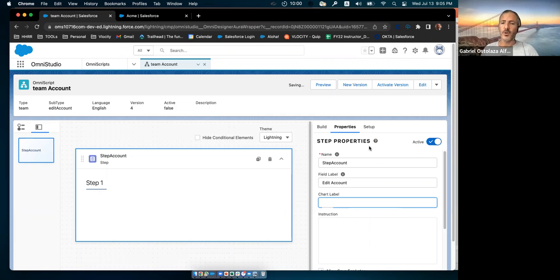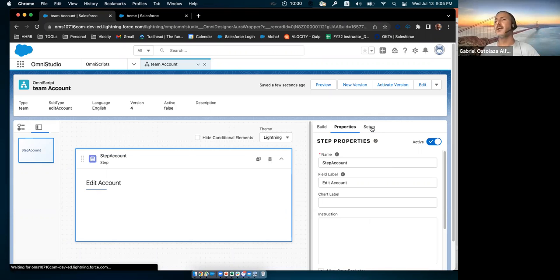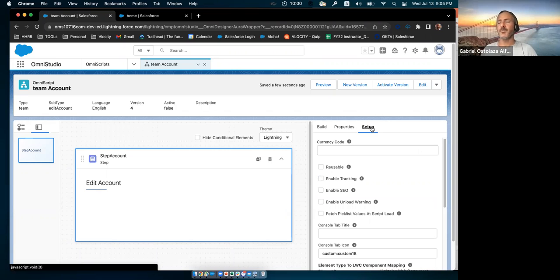And I'm going to go also to my setup. Yeah, that's updating now. I'm going to go to my setup, and in my setup, I'm going to do something. Setup is normally where you define the global characteristics of this OmniScript, not related to a single component. For example, reusable. If I mark this OmniScript as reusable, it will be added to the list of the OmniScript category, right? And you would be able to drag and drop this into other OmniScripts.